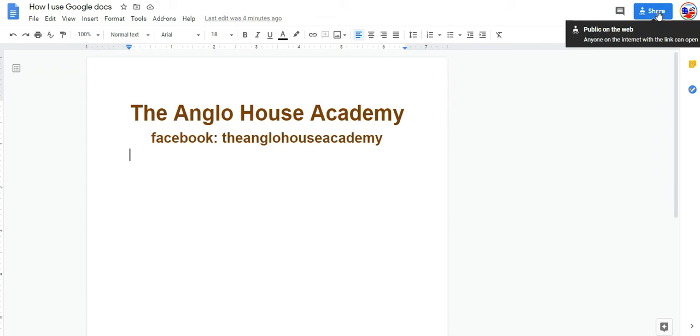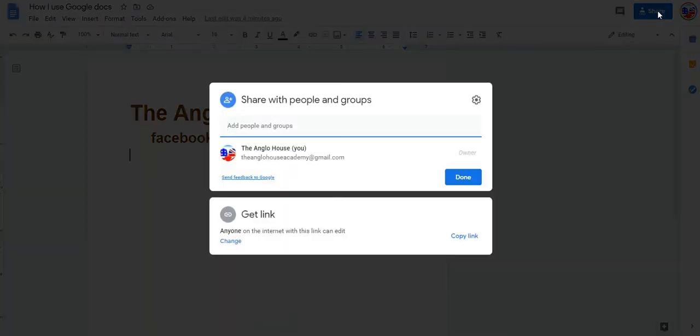Okay, so back to sharing. Click on share. Two ways you can share. This is the old way, what I call the old way. You include emails here, and I don't like it because you have to send an email, the student has to open it, respond, get permission. I think it's a bit lengthy.